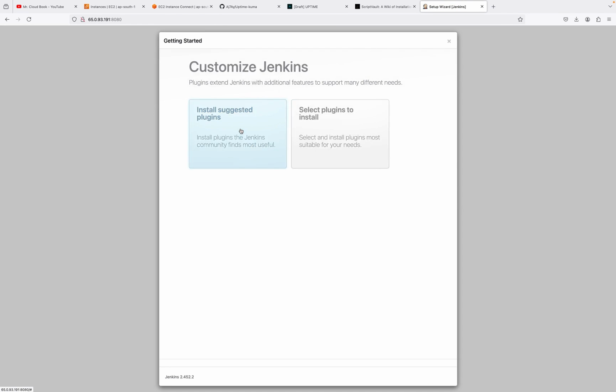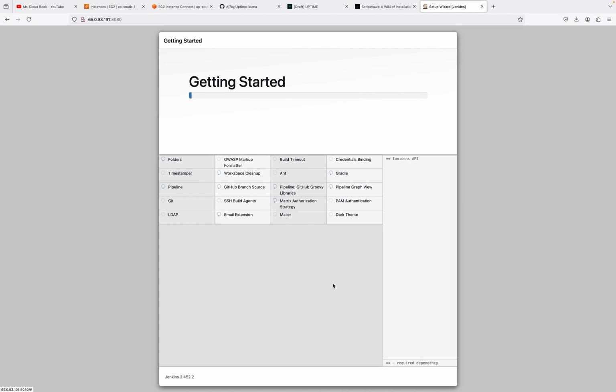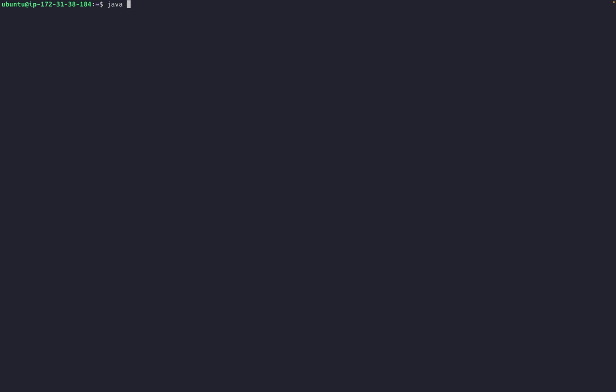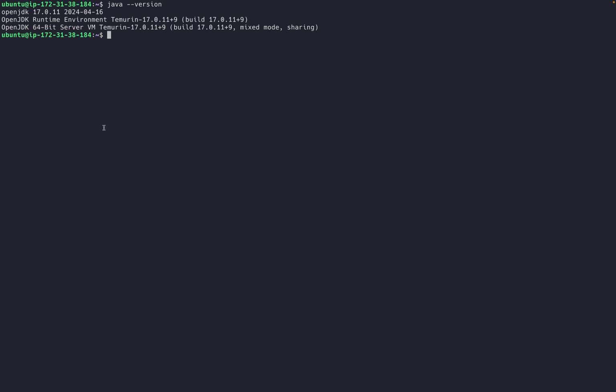Install suggested plugins. This will install some suggested plugins, so it will take some time. Just press Q to quit and clear the screen. Our Jenkins is up and running. If you want to see the Java version, you can give this command, java --version. So Java is 17 now, and if you want to see the Jenkins version, you can give jenkins --version as well. So this is the latest version of Jenkins, 2.452.